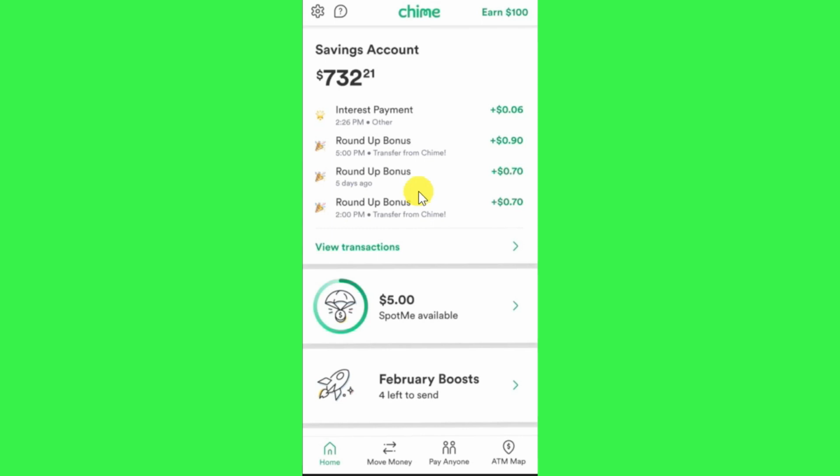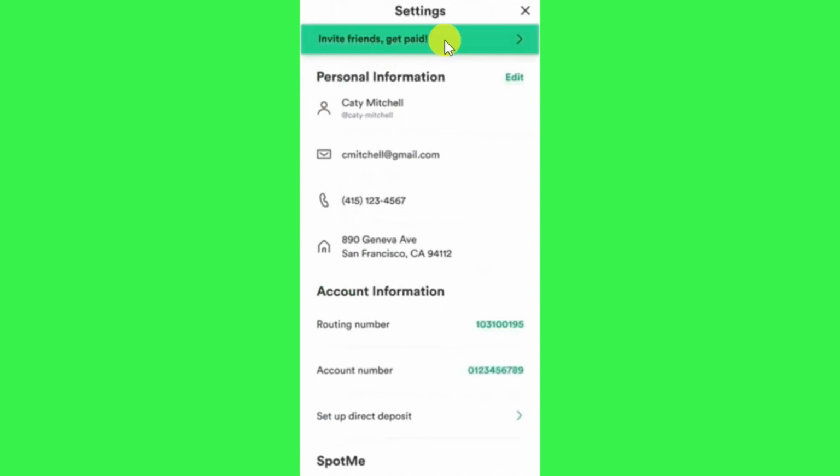Now once you're successfully logged in, before setting up the direct deposit on Chime, you need to have your routing and your account number. So in order to find it, you simply need to click on this gear icon in the top left hand corner. Once you do this, you will be landed on the settings page, where in the account information section, you are going to see your account number as well as your routing number. So you just have to copy these.